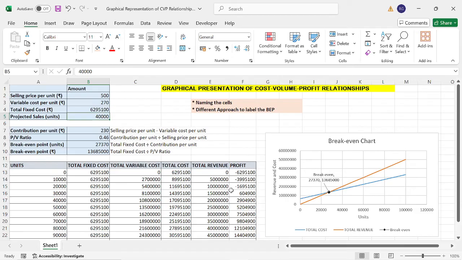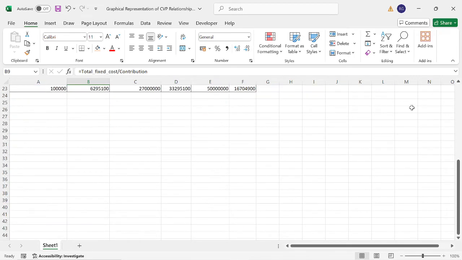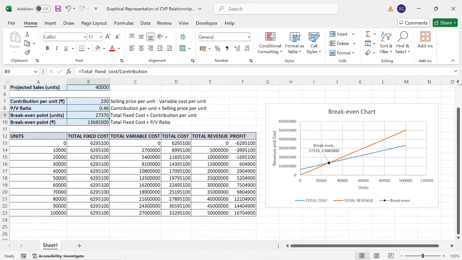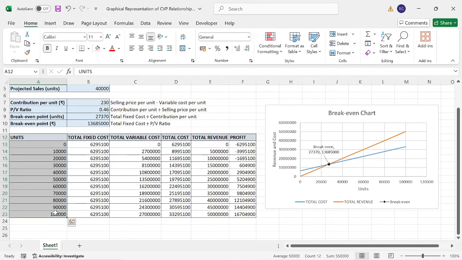Now see, as soon as I press enter to show the new total fixed cost, the break-even point is now 27,370 units, and the break-even chart has also changed. The break-even chart shows the new point of intersection and labels the new point of intersection. And now notice that the break-even point here, 27,370, is not there in this table. So it is not a data point here, but still we are able to label it.